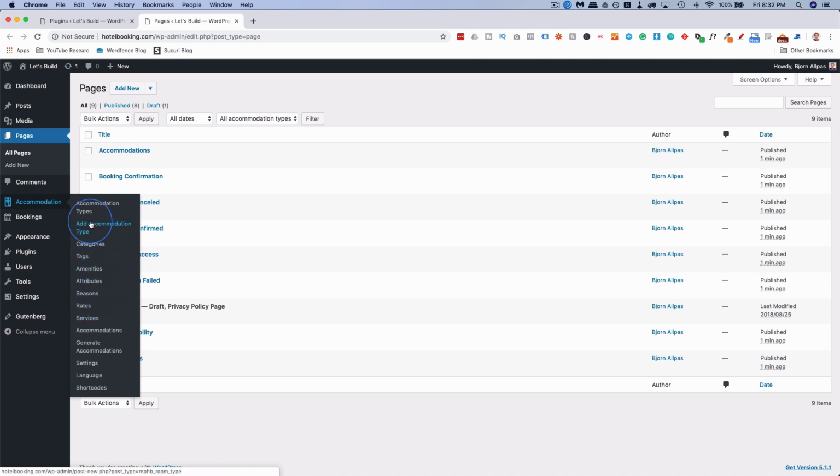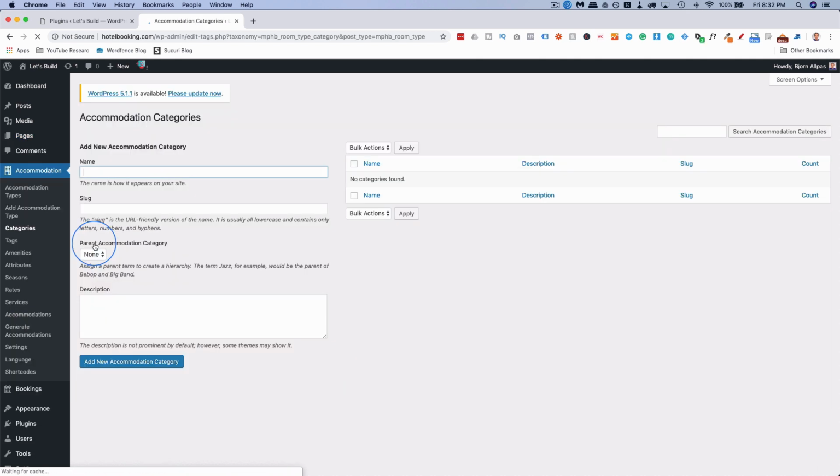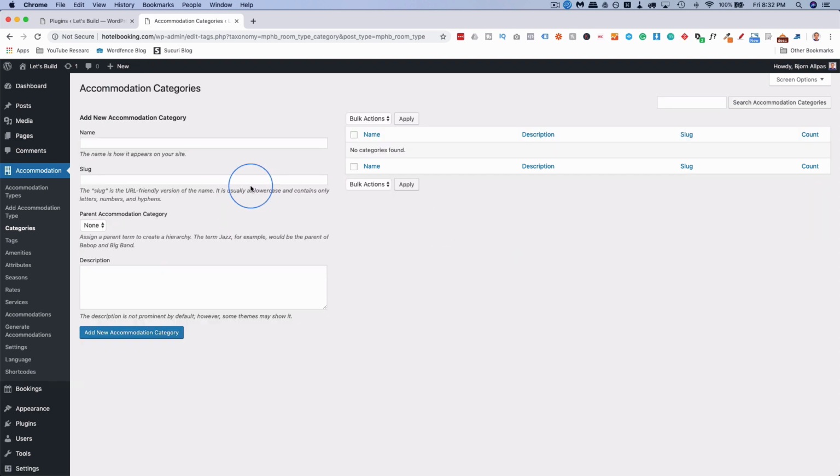Then we're going to create an accommodation type, because those three things we're going to add to the accommodation type as we're creating accommodations. So it makes sense to do those first. And let's just click on categories to add one of those, or add multiple, I should say. The way I would use categories is as a location. So I'm just going to call mine Vancouver, and I'm going to have no parent accommodation category.